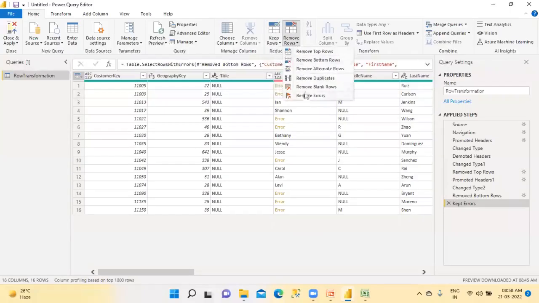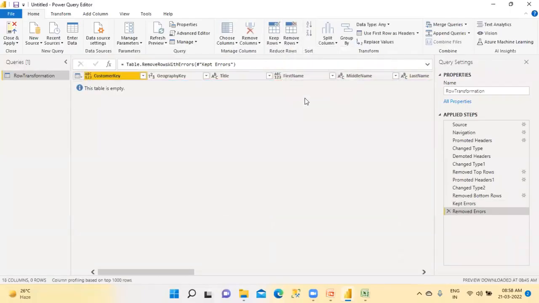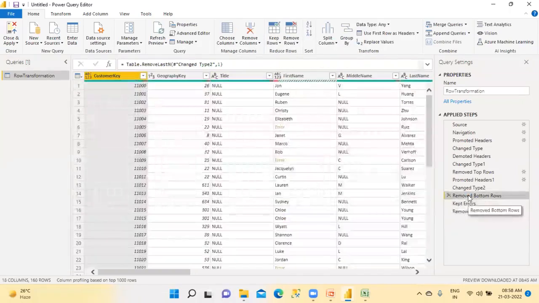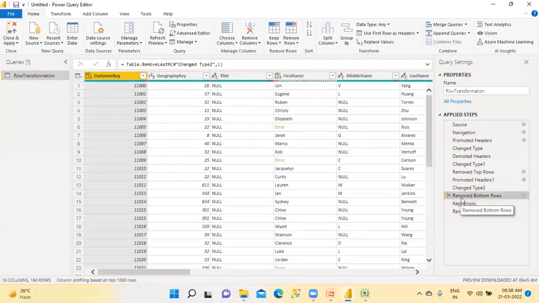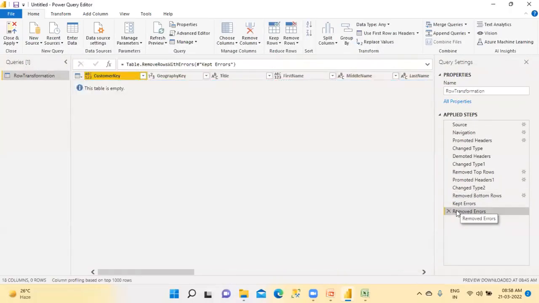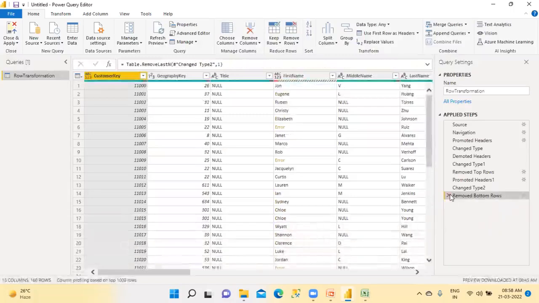If you want to remove it, you can remove all error data. So you kept the errors here, and after that you have removed them. Like that, you should be able to do whatever you want. So if you want to remove, this is bad data and it has been removed, nothing is there. If you want to remove something or keep something, you should be able to do it, right?